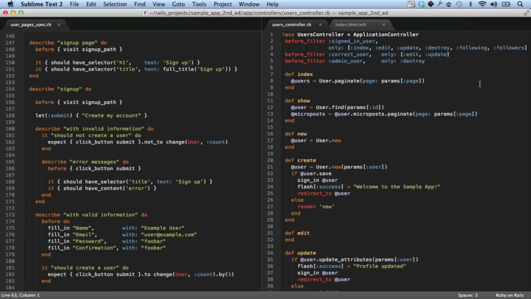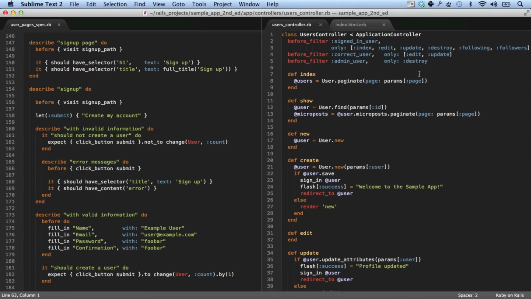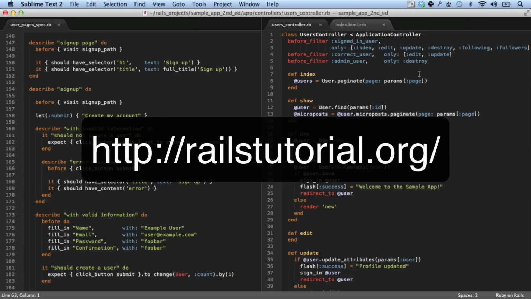So I found this really reassuring when I first started using Sublime Text. I was immediately oriented. I felt at home because these colors were so familiar. There's lots more to learn about Sublime Text. It's, as I mentioned, a fully featured text editor. It has all kinds of great things. But these are the most commonly used techniques in my programming and in the Rails tutorial screencasts. So I hope you found this useful. And if you'd like to learn more about Ruby and Rails, I recommend checking out the Rails tutorial.